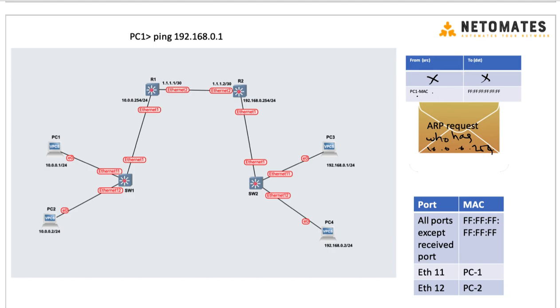Okay, so source MAC address will be PC1 MAC and destination is all F's because PC1 doesn't know where this IP is. Okay, so that's why it is using this broadcast address. So the packet will come into this link, and once it reaches switch 1 Ethernet 11, what it will do, learning and forwarding. Is there anything new to learn based on the source MAC address? No, because it already knows that PC1 is behind Ethernet 11.